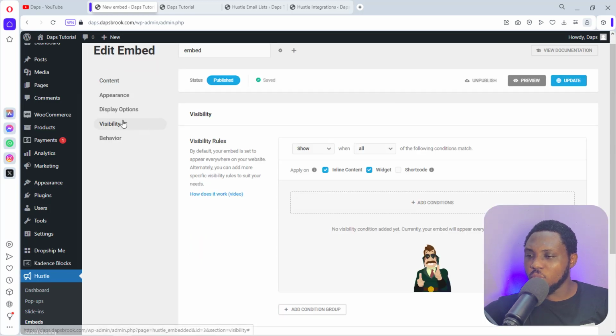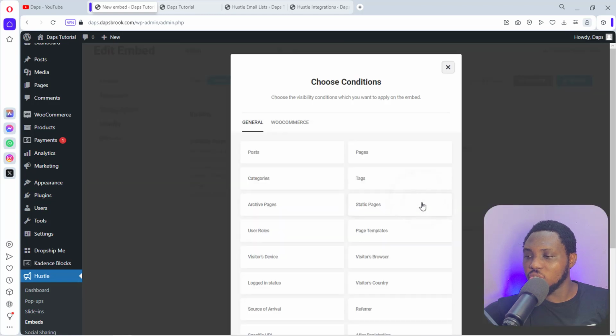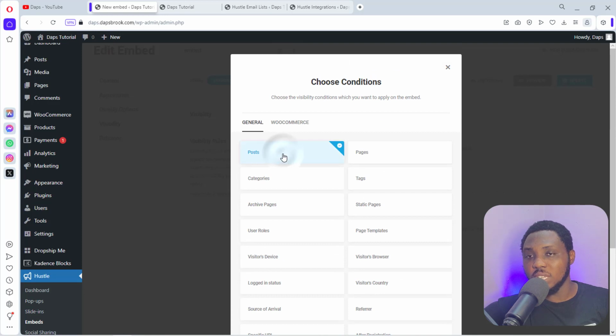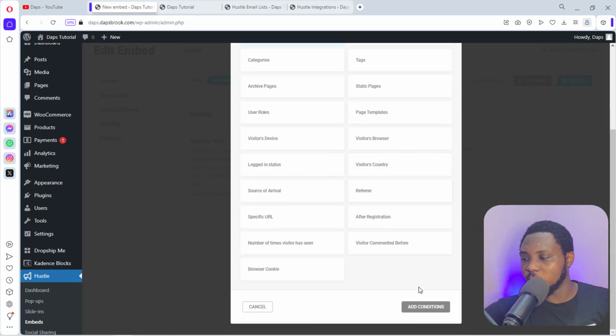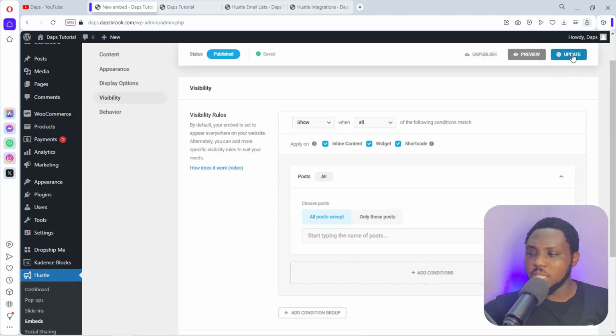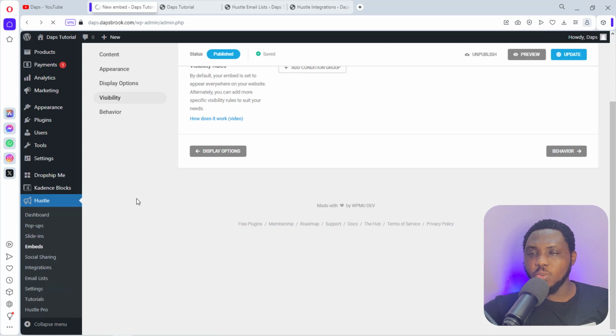So one of the things we want to do is to come to visibility here, and then we want to set our visibility rule. But for the purpose of this example, let's also tick short code here, and then let's add a condition, and then we can say on post, for example, or maybe product, literally up to you, but I want to leave this as post, and then I'll add a condition. So we can just update this. So that's it. And the final thing we can work on right now here is our social sharing.